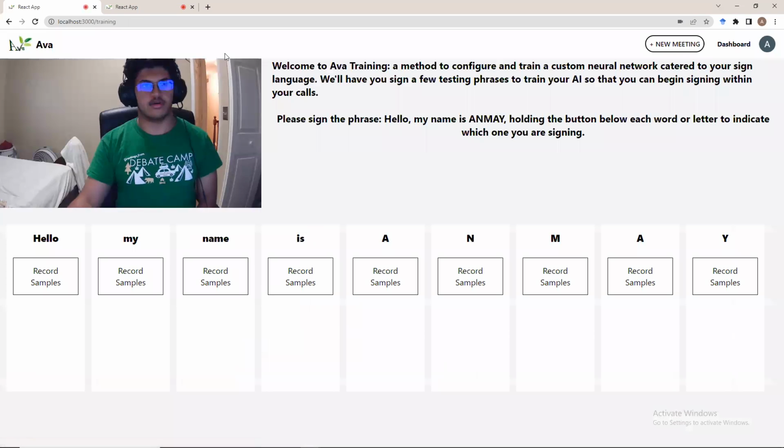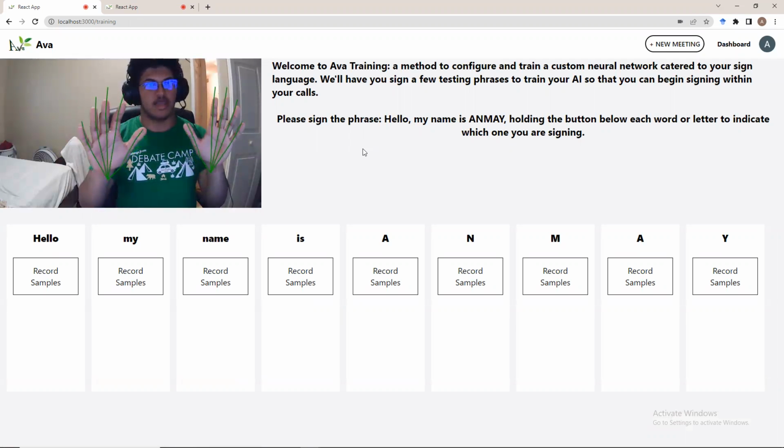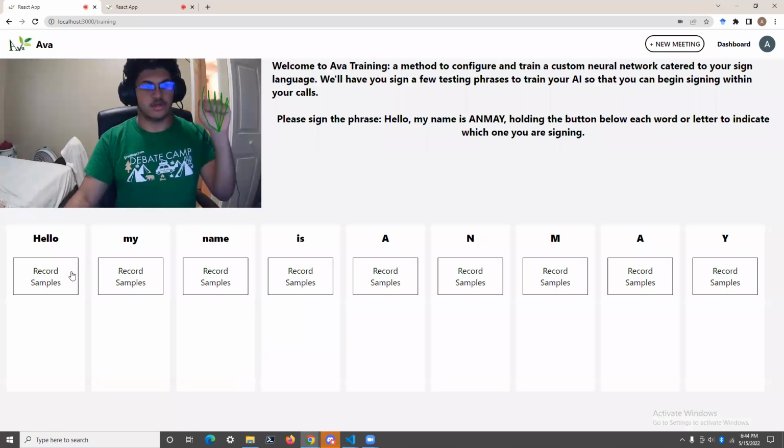Let's go to ASL configuration. This is an AI. As you will see in a few moments, AVA is able to automatically detect the spaces on the poses of my hands. This allows it to detect sign language. If I press record samples, it's able to record hello. If I press record samples here, it's able to record my.